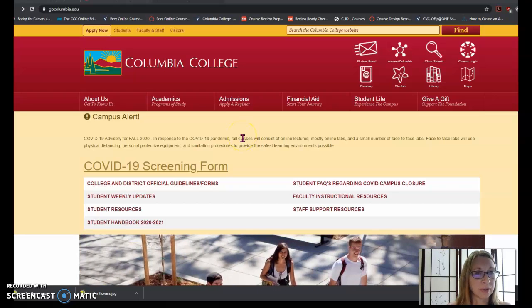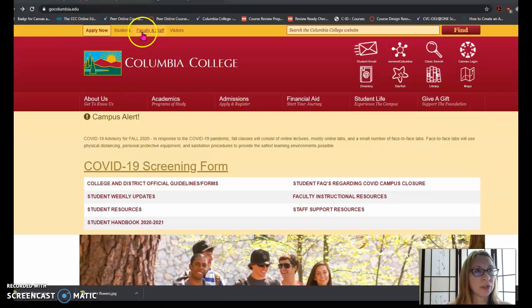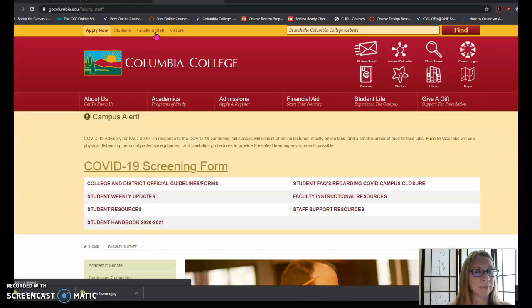I'm going to guide you through how to attach a syllabus to your faculty directory page. To start, you want to go to the gocolumbia.edu website and choose Faculty and Staff.